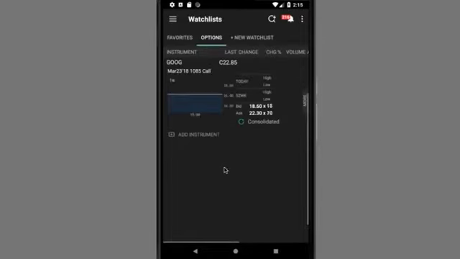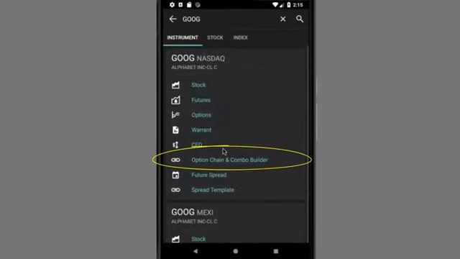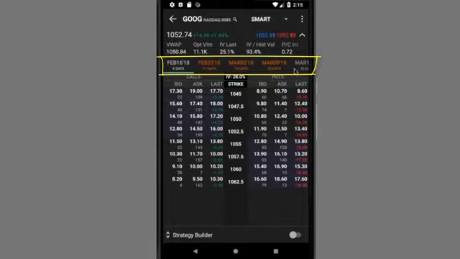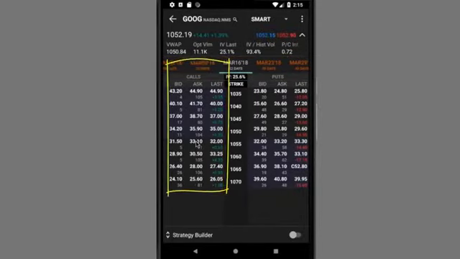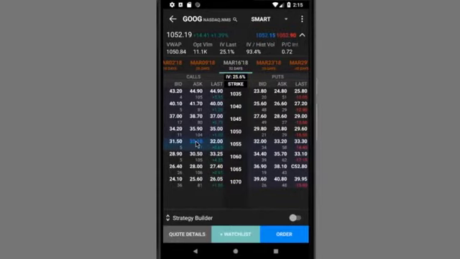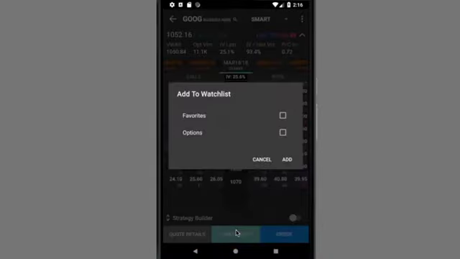Another way to select an option is to use the option chain. Here you can select expiries at the top, swipe left to see more entries. Calls are on the left, strike prices in the center, and puts on the right. Select an option on either the call or put side. Next, choose to view the option in quote details, add it to the watch list, or create an order. In this example, I'll add it to my options watch list.